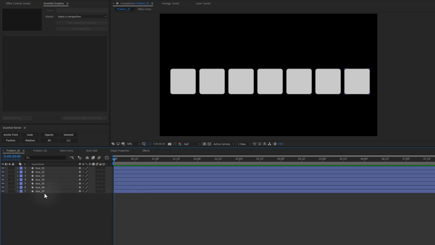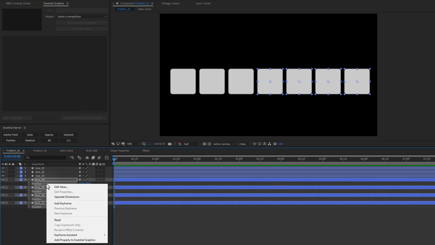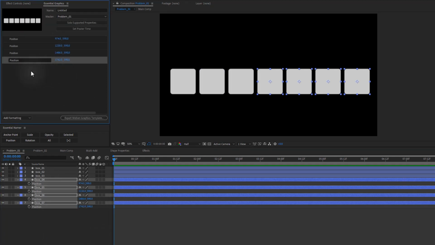So here I have obviously just a comp with 7 shape layers, and I'll select a few. I'll hit P for position. We can highlight those, right click, and do add property to Essential Graphics. And that works out pretty well. We get just what we would expect.